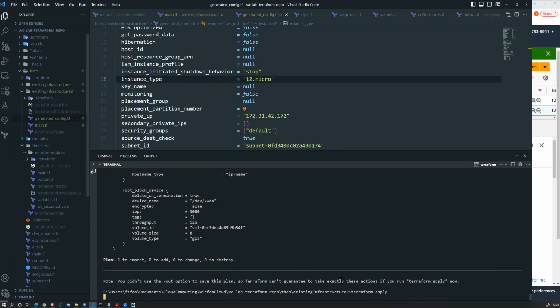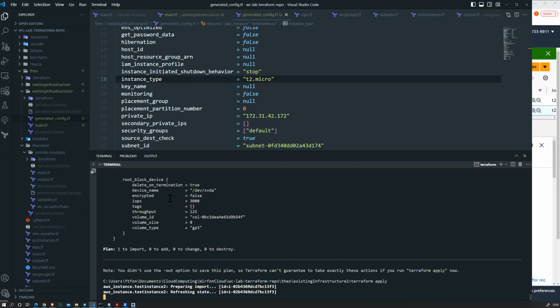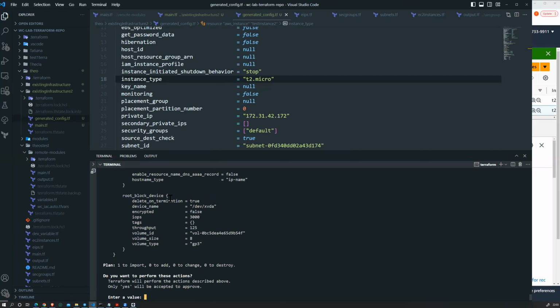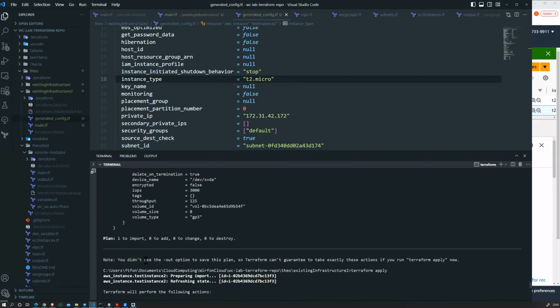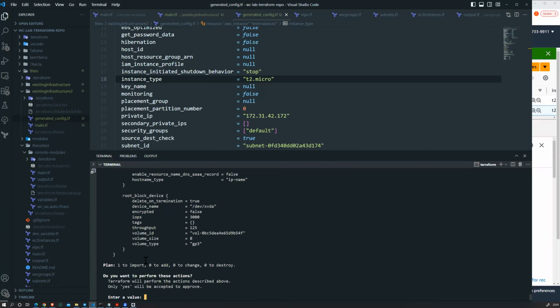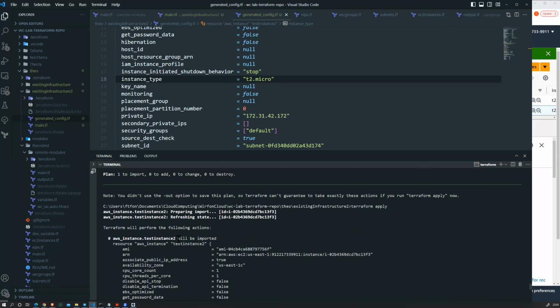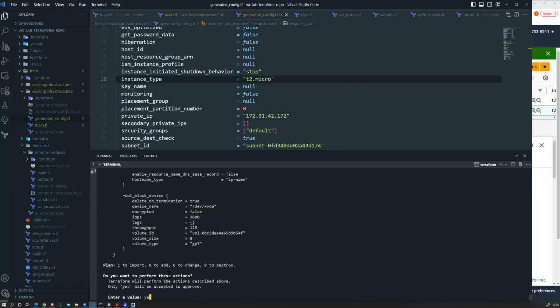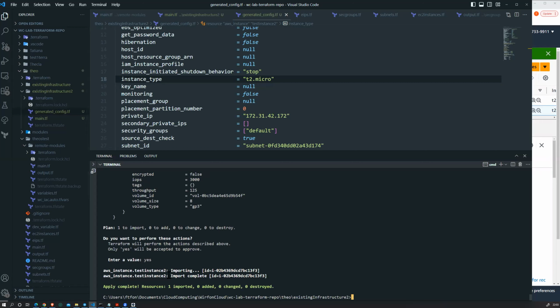Now, if you do terraform apply, it really doesn't create the resource. It just updates the Terraform state file. So this is not really creating resources. Say yes, the instance will be imported. I do yes, and it just immediately finishes. The import is complete.